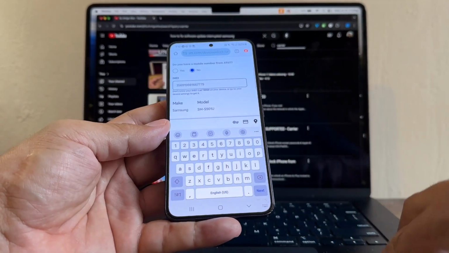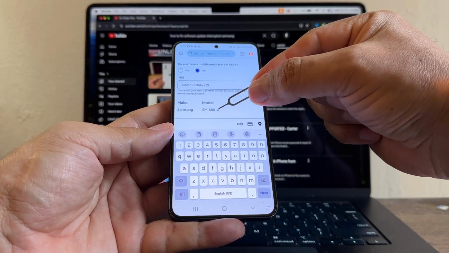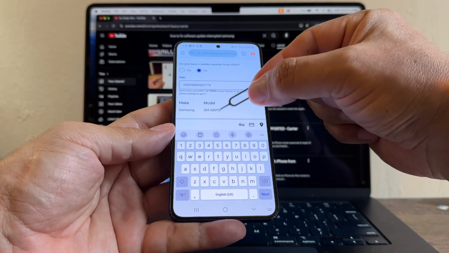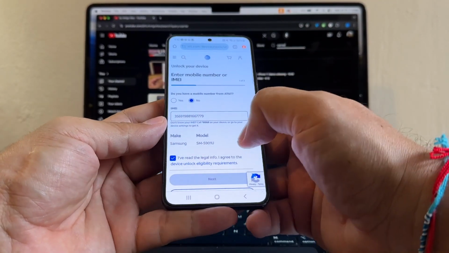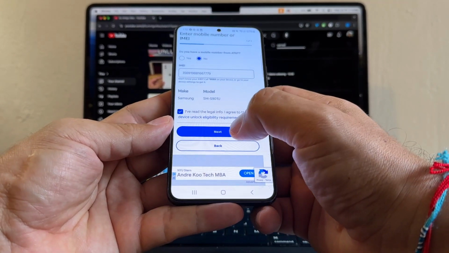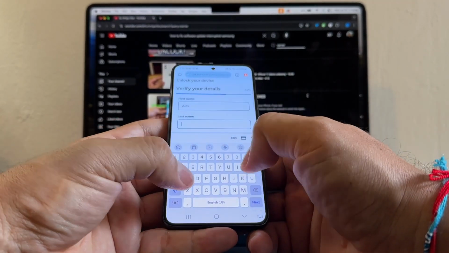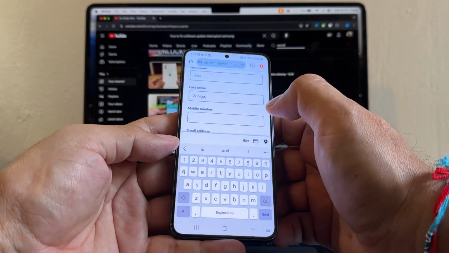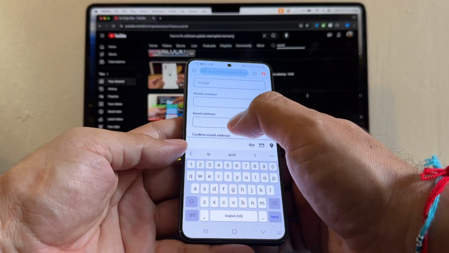Okay, and look at this. The portal recognizes the device as the SM-S91U. This is the model, which is the S22, right? Click on I read the legal info, and then click next. Here you're going to put your name and last name. Now, on mobile number, don't even click there, because if you click, you're going to have to put a number unless you have an account with AT&T.